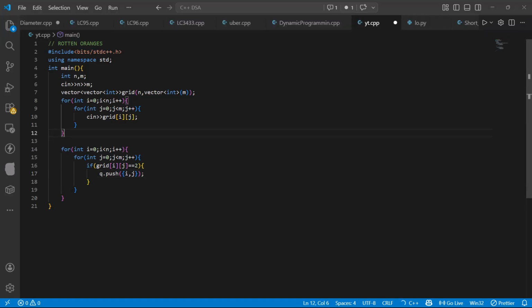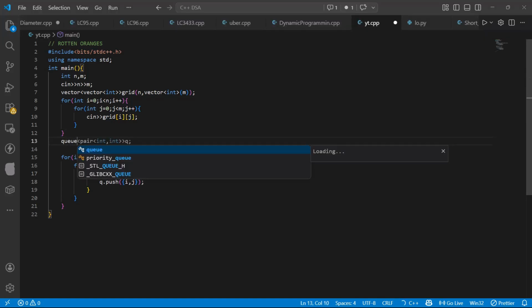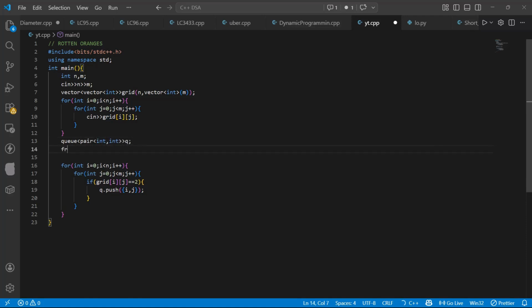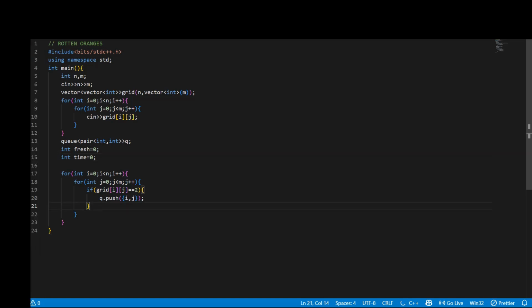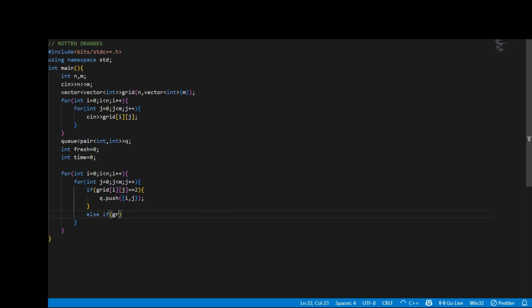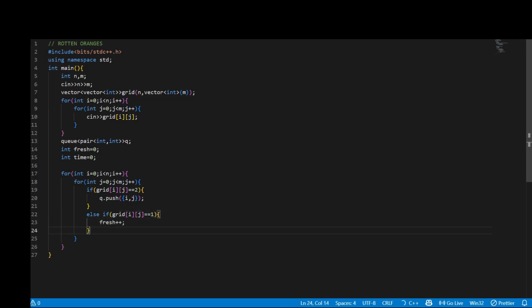Let me take a queue and place all the variables. Okay, queue, fresh equal to 0 and a time variable. And we will check else if grid of i and j equal to 1, then we will simply increase the count of fresh. Okay, that's done.